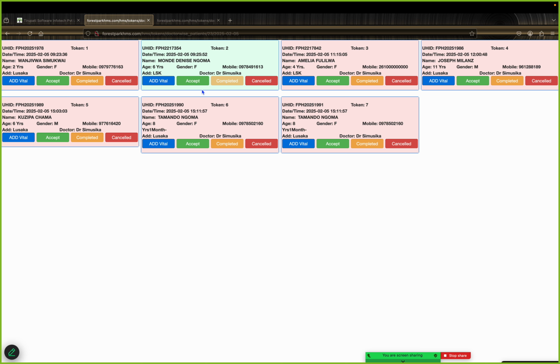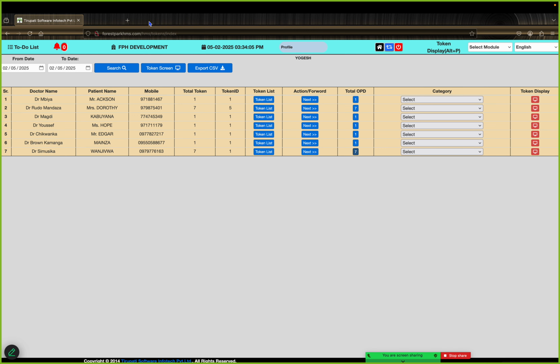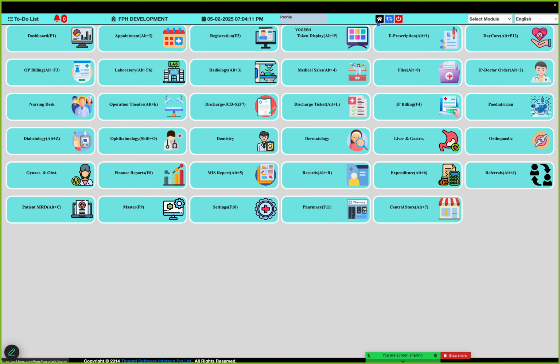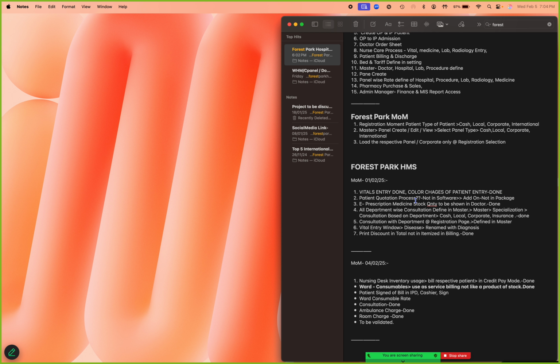Okay, yeah. Now the next item we can discuss. Let me go to the second item. So it is done and I have shown it. The next point, the quotation that I showed, is not a provision in the software package, so it is not available. After that was the prescription medicine stock. I have already shown in yesterday's presentation how a doctor can check the patient's medicine stock in the prescription writing window, right?